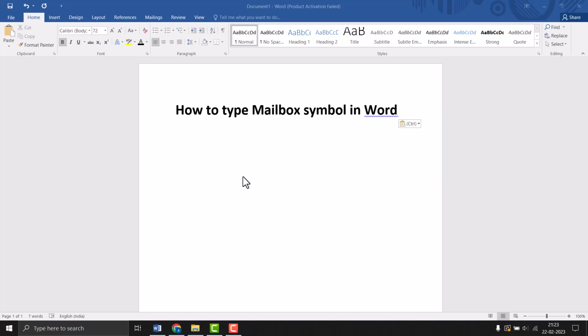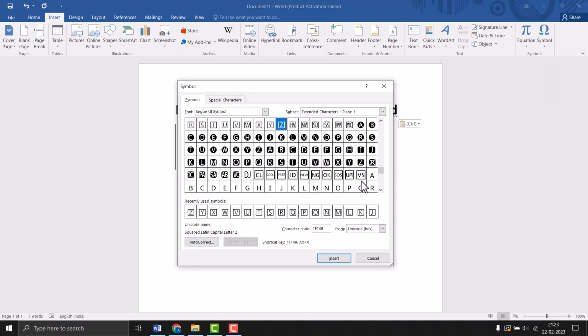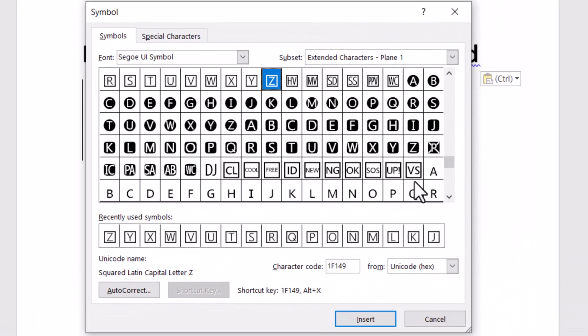So this is very easy to type. First you need to click on Insert, now Symbol and More Symbols, so just click on it. One screen will open, so you need to select the font, then you can type this character code.